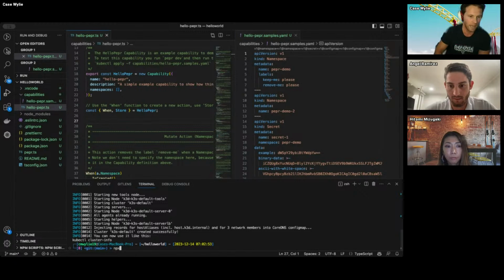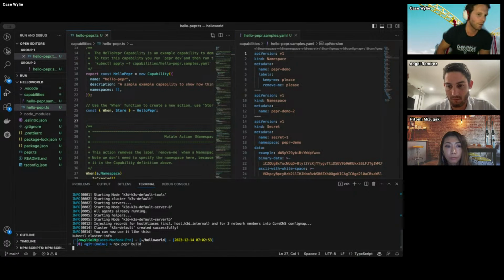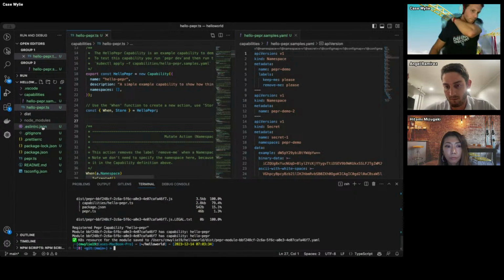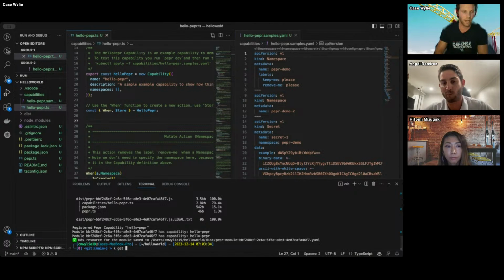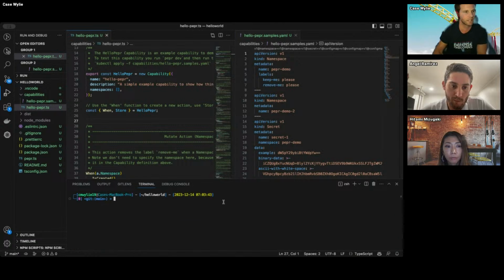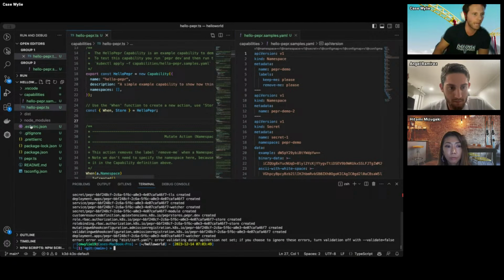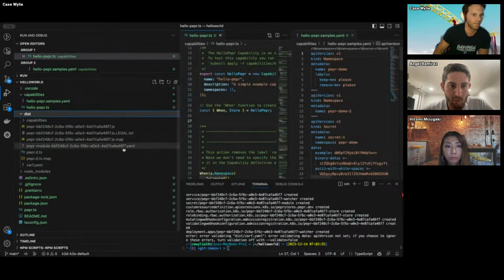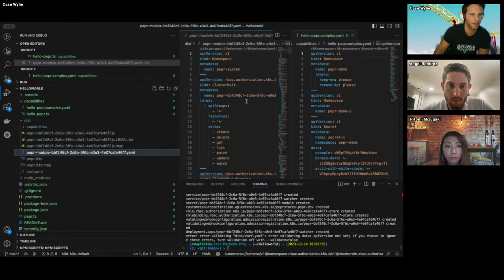But let's go ahead and say npx pepper build. We're going to build this module. There's no dist folder right now; we're about to have one. Okay, now we have our dist folder. I'm going to say get namespace, and we got our basic default namespaces. Now we just deployed our YAML file, which is effectively those manifests: the cluster role, the namespace, everything that's needed to deploy this.